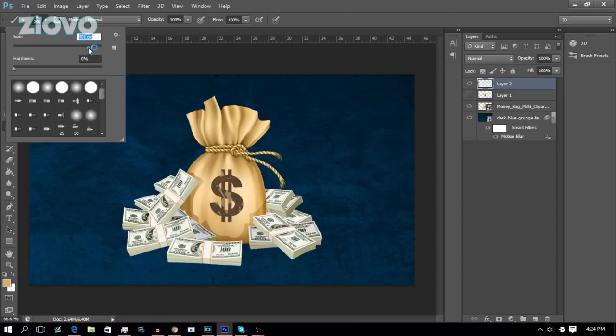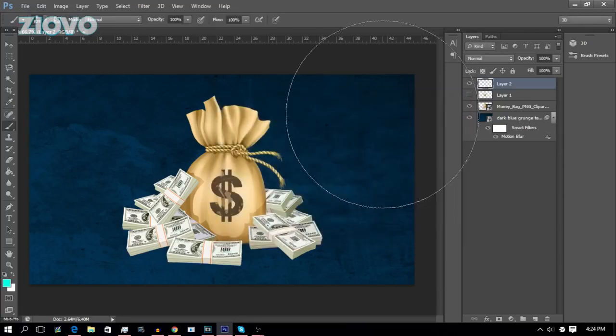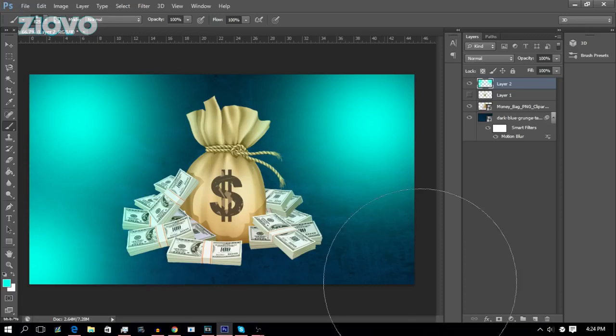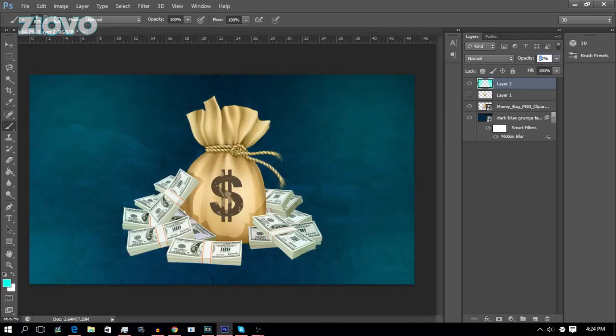So what I do is I make the size a lot larger, not 2000, but like 800, for example. Then I select a color that's similar to the background color. And you can add some nice brushing effects like so. Then change the opacity over here to something like 20% or 40%, and it has that glowing effect. So we're just going to leave that at 20%.